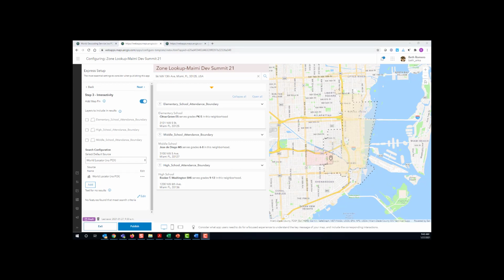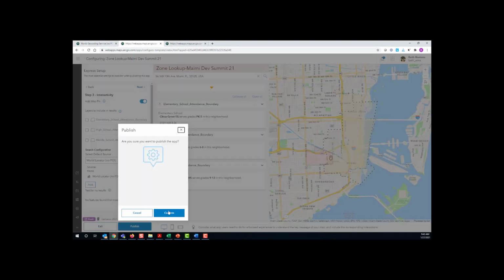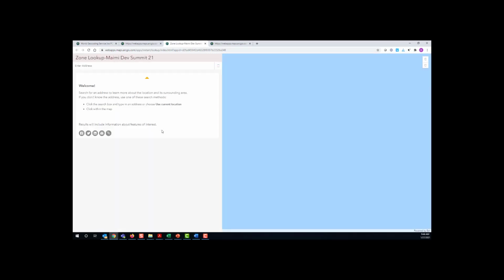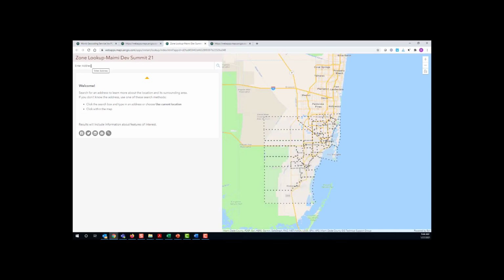Once you have the app looking the way you want, the next step is to publish it. So from here, I can just click the publish button, confirm, and now my app is published. So what I'm seeing in my preview window is what the published app will look like. Here's just a quick peek at the published app. And now my app is ready to use with my custom locator view.